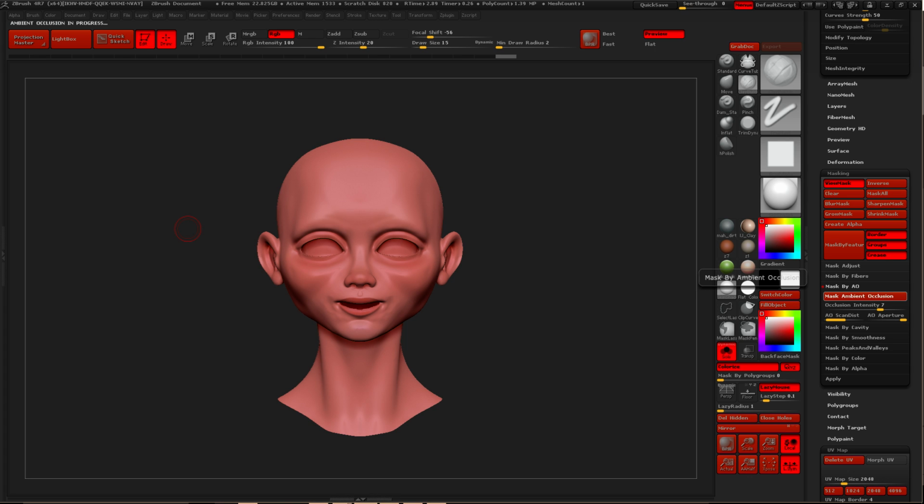And it's going to go through the surface, and it's basically going to apply a mask. And as you can see, it does take a little bit of time.